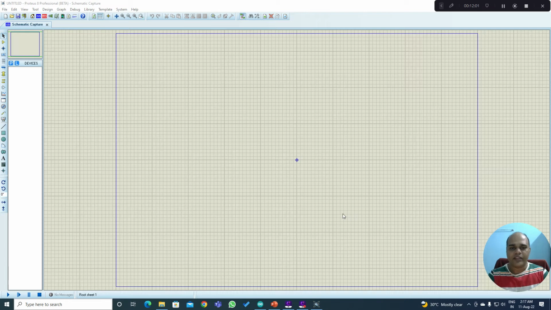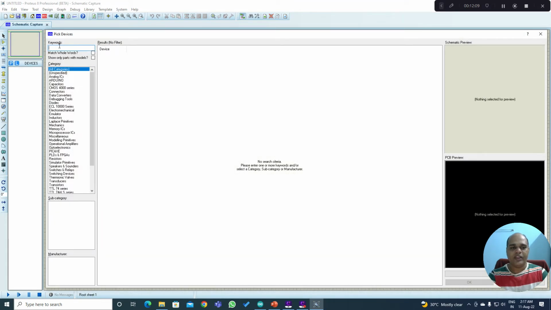In order to build the circuit, the first thing we need to do is select the components. For selecting the components, I go to pick device. In the keyword, let me type Arduino.